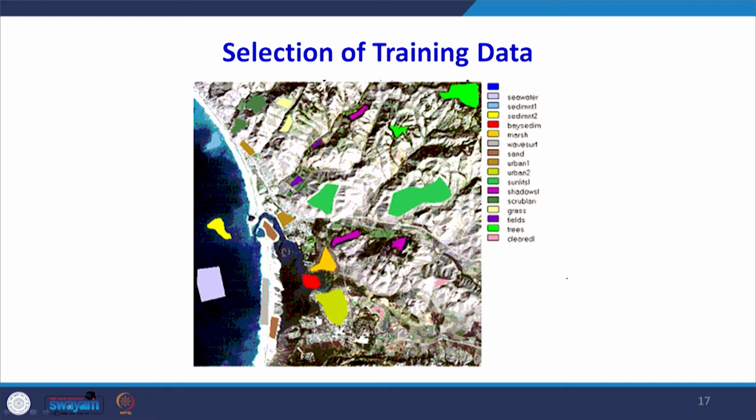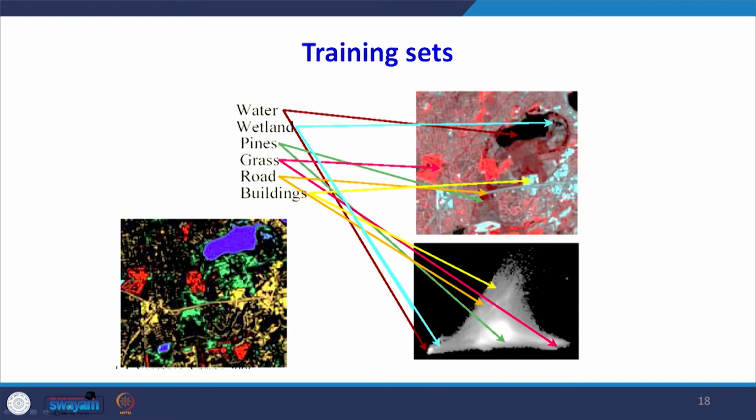You know about this area from some reference data. So interactively you can select the training samples. Different colors here indicate the different categories for which the training samples have been selected, and they are all well distributed, all homogeneous, with different sizes, shapes and orientations. It depends upon the homogeneity of the area which is available to me.